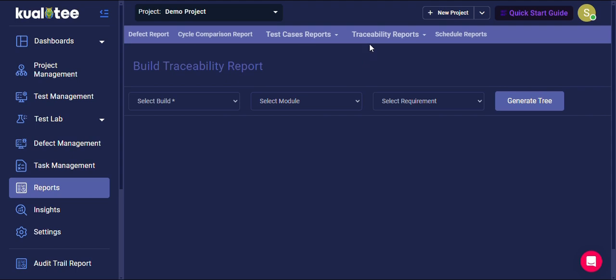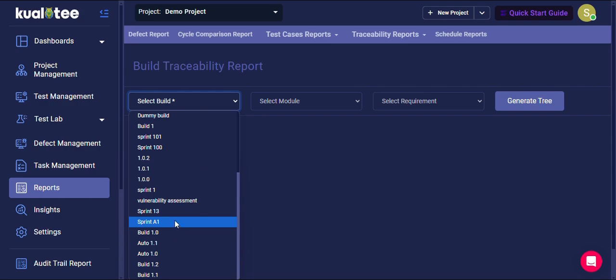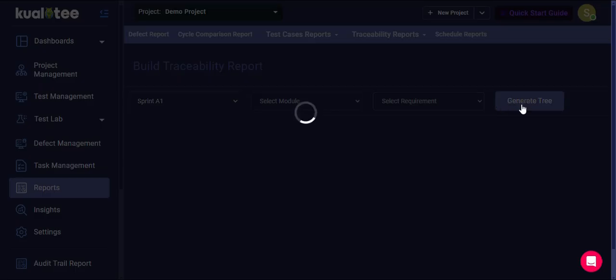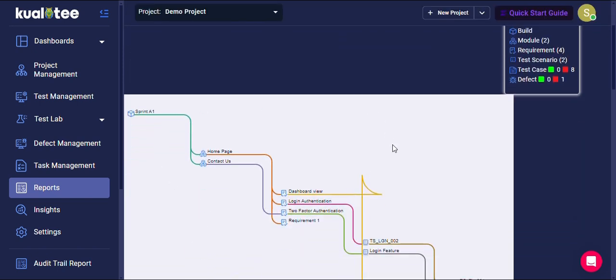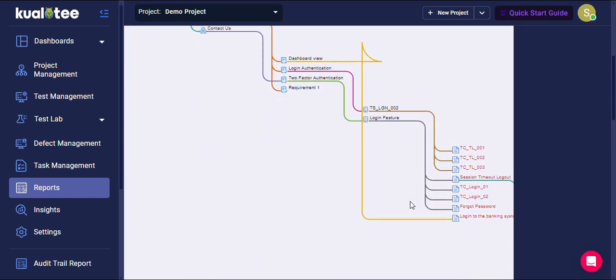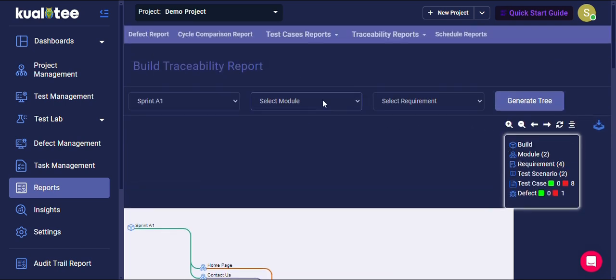And you can see that I have my build, then I have my module, then I have my requirement, my test scenario and my test cases. And if you have any defects associated with these further, they are going to be shown as well. I'm just going to click on the Select module once again, and I'm going to click on Generate Tree again. Let's zoom out. And you can see that I have a defect, which is also being displayed right here.